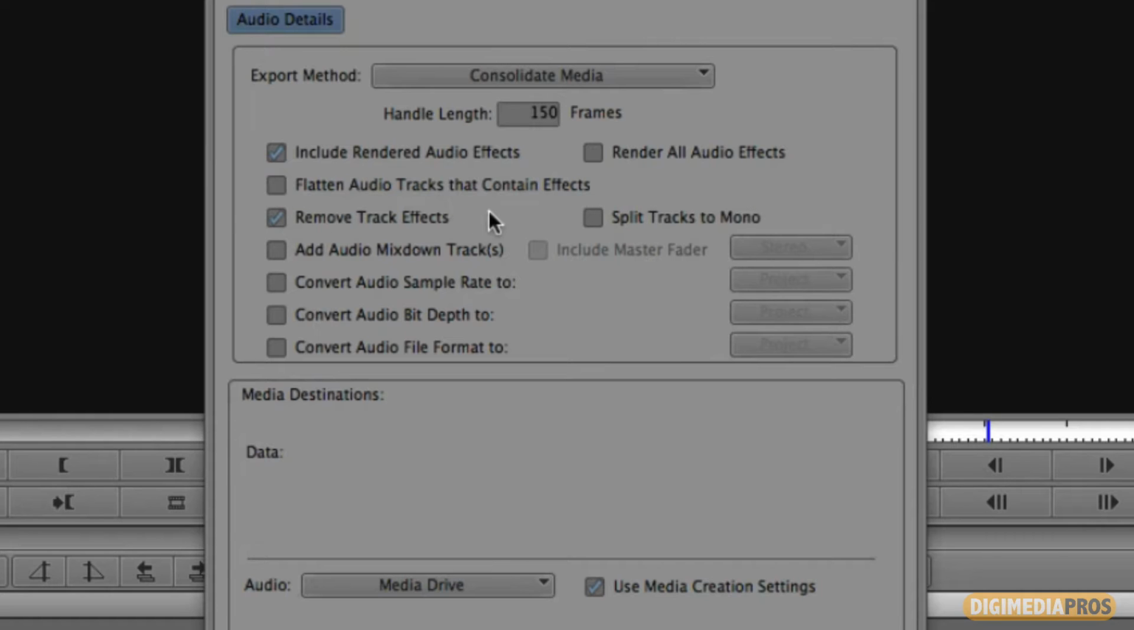Split Tracks to Mono, that normally we would get anyways. Most of the time, you see stereo tracks coming over as mono in Pro Tools. We can select and make sure that the tracks will be panned left and right. So this may not be necessary. And then Render All Audio Effects. That's just if you have audio effects in your sequence that need to be rendered down. Again, it's usually pretty self-explanatory.